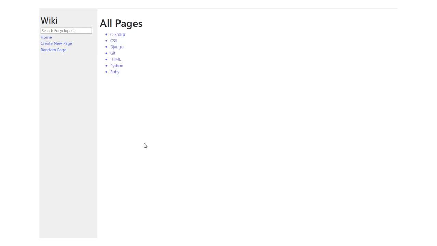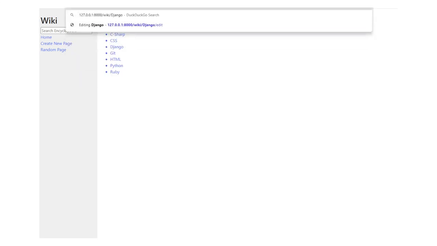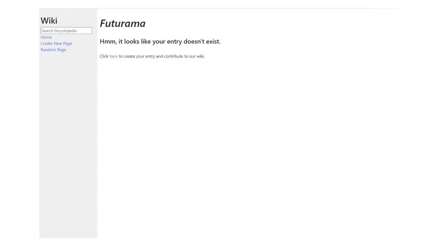In addition to selecting the links of various entry pages, you can also visit the entry page by typing the title in the address bar. So, wiki/Django should take us immediately to the Django entry page. If the entry does not exist, the user will be redirected to an error page indicating that their requested page was not found, but also offer them a link to create a new entry page.